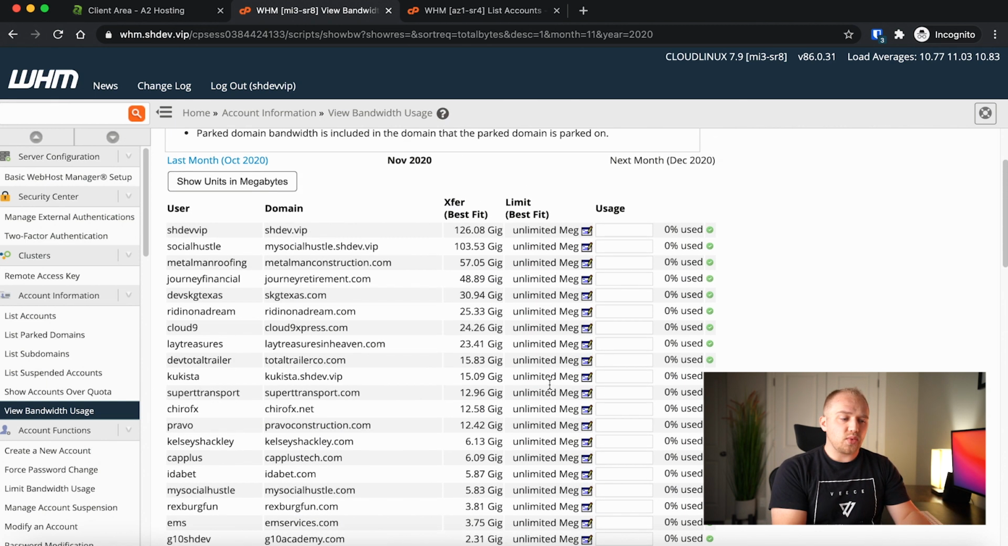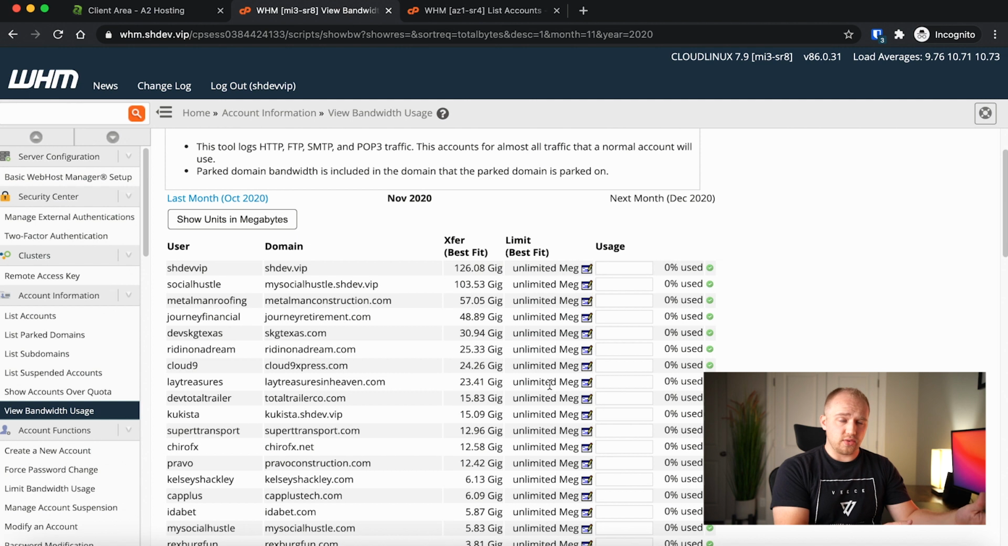And this is another reason why I love WHM, why I go through A2 Hosting, because when I was using DigitalOcean, when you're using AWS, I don't feel like you get a chart laid out very nice and clean like this. I really like the format. I can quickly come in here, check on clients, make sure they're not using too much bandwidth. It's laid out really nice and easy.